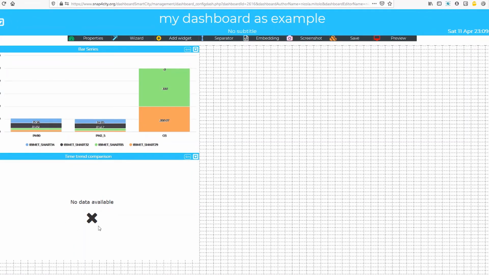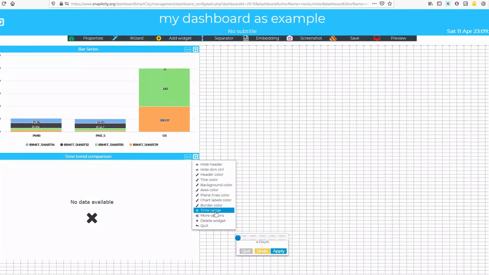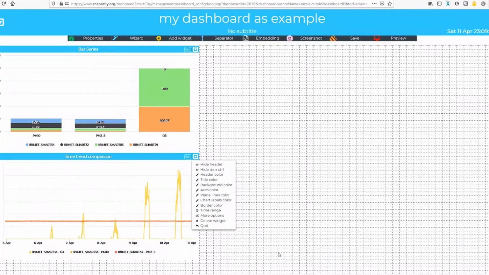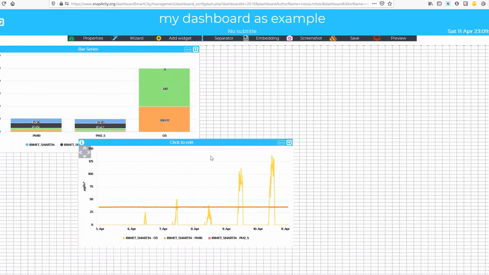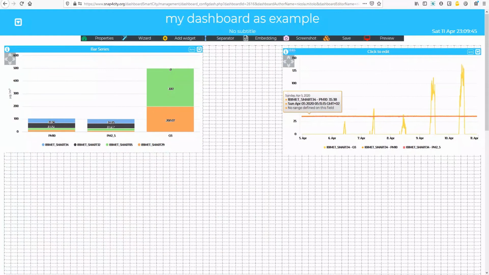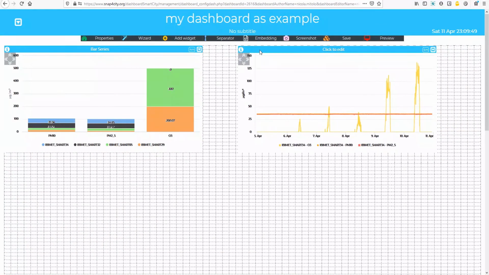And I see that now the widget has no data available since I have to change the time range of the widget that is set by default to 4 hours. So I have to change, for example, to 7 days, and I click apply to see the data from the last 7 days. Okay, so I can move the widget and I click Save.